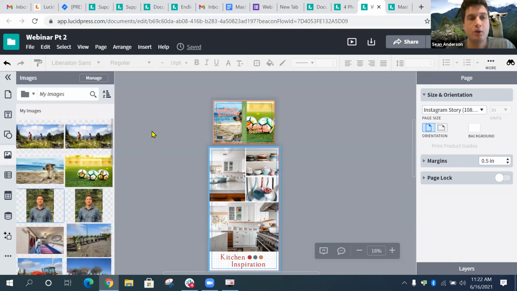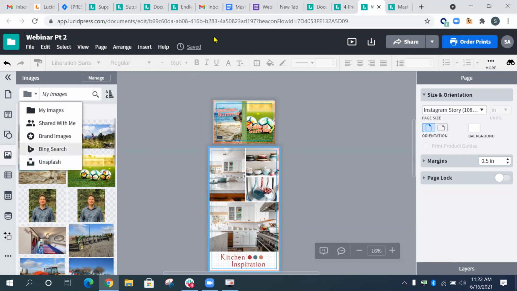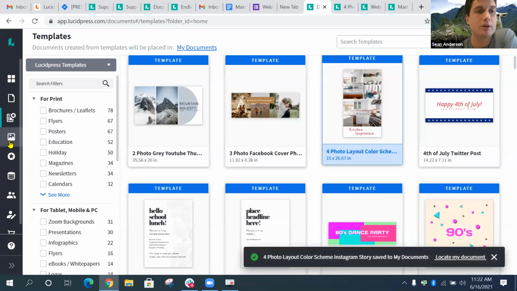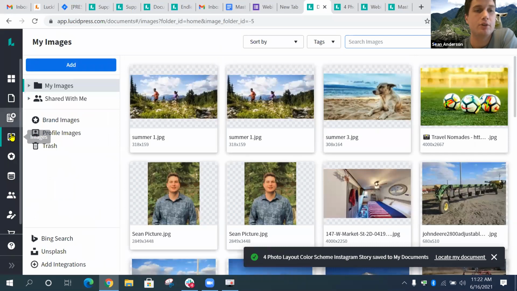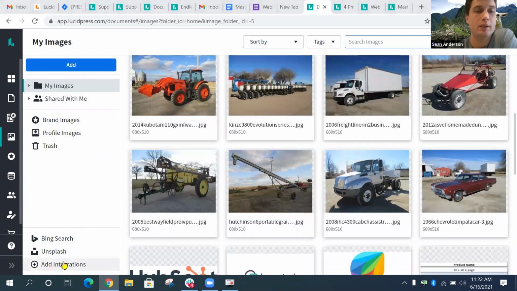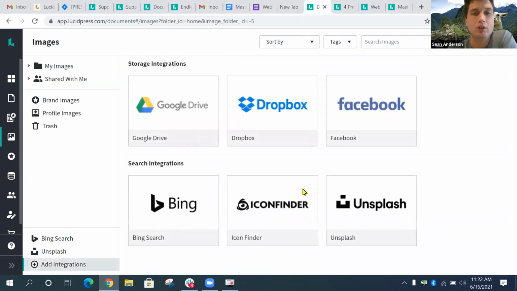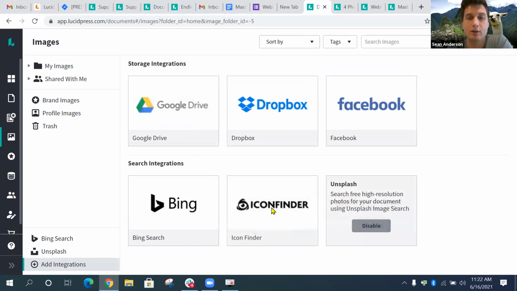Going back to the image manager, one thing I didn't touch on that's really, really helpful are these other searchable image options that we have. So right now I have enabled Bing search and then also Unsplash. In order to enable these on your account, you'll want to go over to the home screen and then go to the image manager down here. And then if you scroll down a little, there'll be a little button down here that says Add Integrations. You'll want to open that up, and there'll be a list of integrations that we can bring in to our Lucidpress account that'll really help managing images and make it a lot easier.